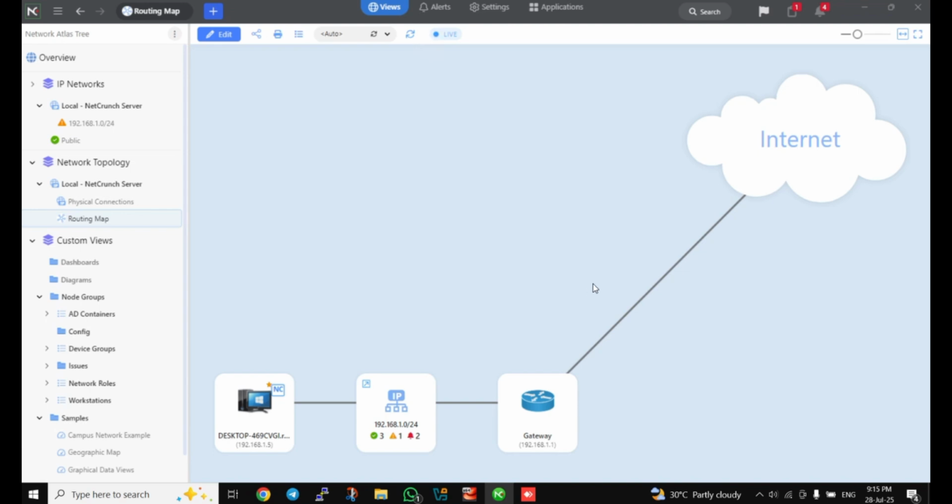So how does NetCrunch help with configuration management? It provides several tools for configuration tracking. Like before, we showed how to add a host, auto discovery, configuration.